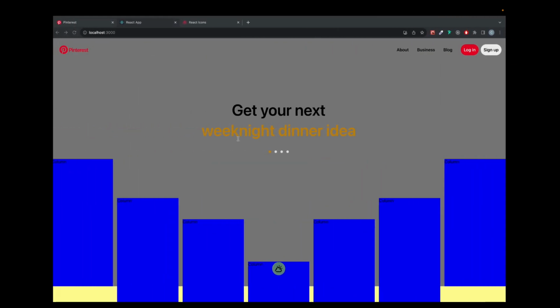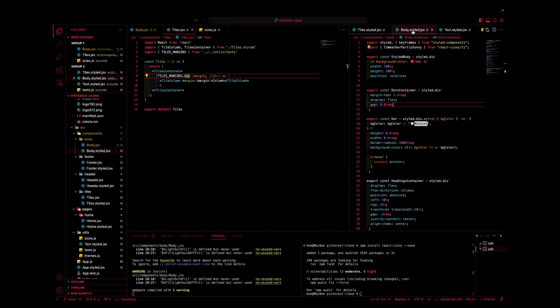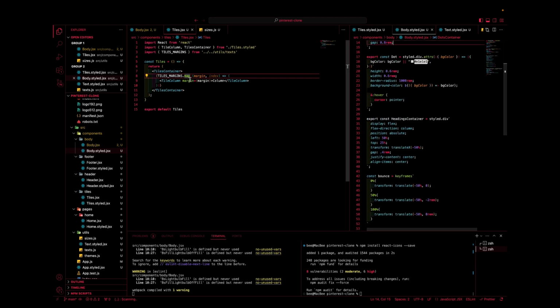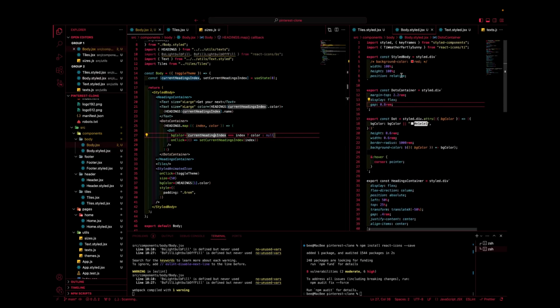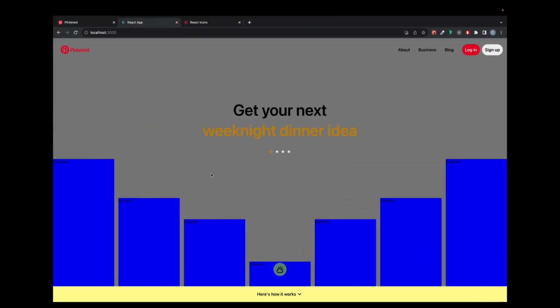Okay, so if we notice, we're having an overflow issue. So what we can do is go to the body.styled, and in there we're going to go to the body container. So let's see if I can find the body container. So this is the body. We have this styled body. Okay, so let's give it an overflow of hidden. This way, this hides the overflow, but then we have this being a bit too far down.